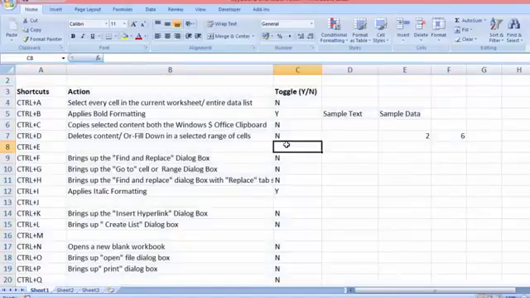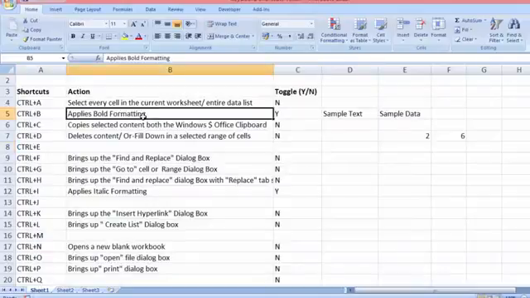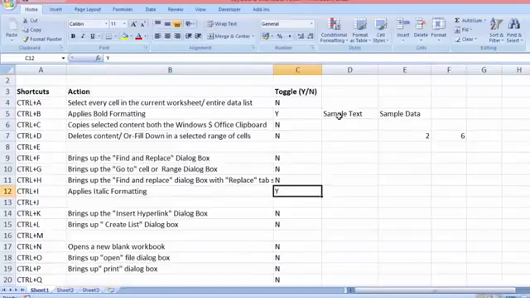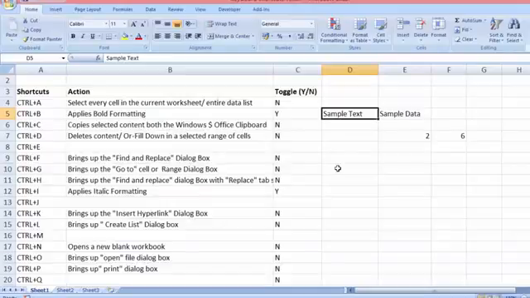Now let's go to Ctrl B. Ctrl B is a very simple shortcut which applies the bold formatting. So let's do this over here. I have some sample text.